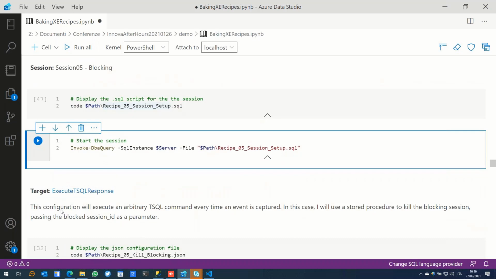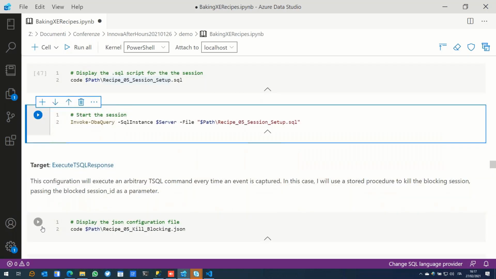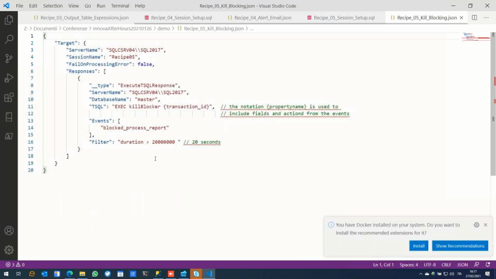And now we are using the execute T-SQL response. So once we get a notification that this command has been blocked for more than 10 seconds, we will run a command that takes care of killing blocking sessions with open transactions and sleeping. So we need a JSON file for that, and it looks like this, super simple. Server name and session name connects to recipe 05.